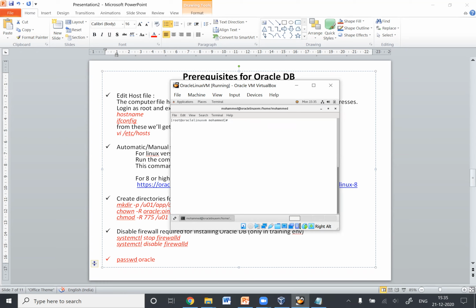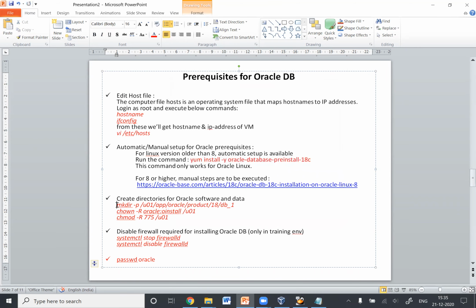Now we also want to give this Oracle user access to our shared folder which we had created in our previous session. So we type in this command: usermod -a -G vboxsf oracle. Now our Oracle user would have access to the shared folder once we reboot the system. Let's move on to the next step.